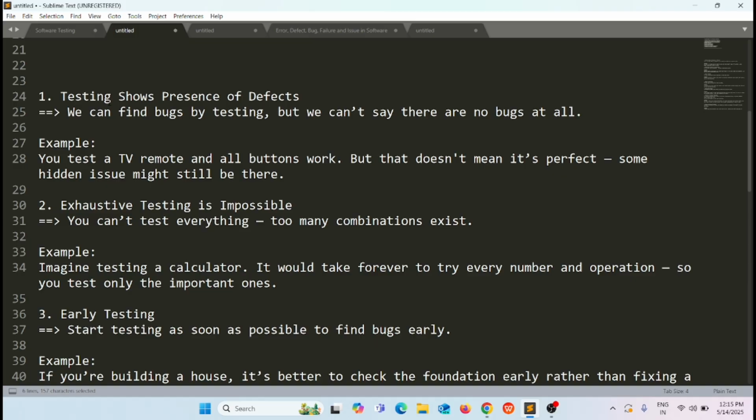We are testing the whole application. That means we cannot say that the application is bug free. Maybe there are some hidden bugs or defects and we have ignored them, or we didn't notice them. Okay, that is called testing shows presence of defects. We can find bugs by testing, but we cannot say there are no bugs at all. Maybe there are hidden bugs and we have missed them. That is called testing shows presence of defects.